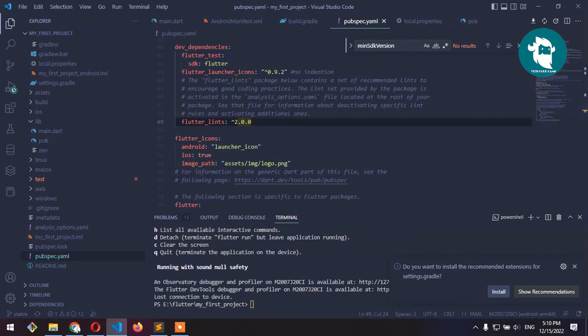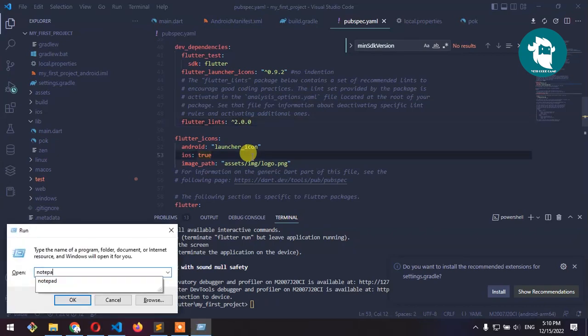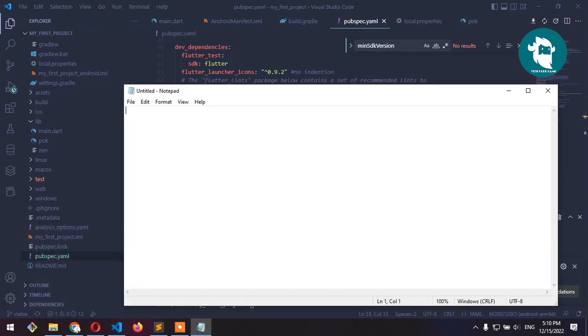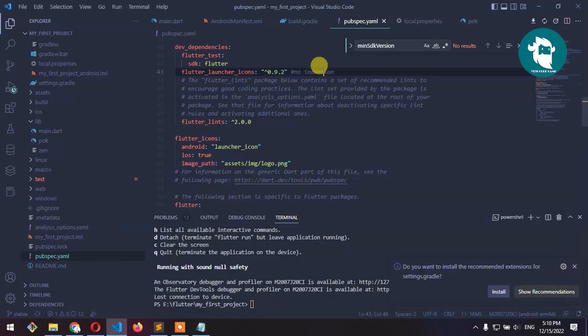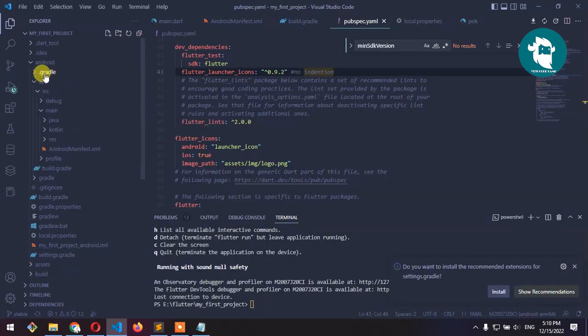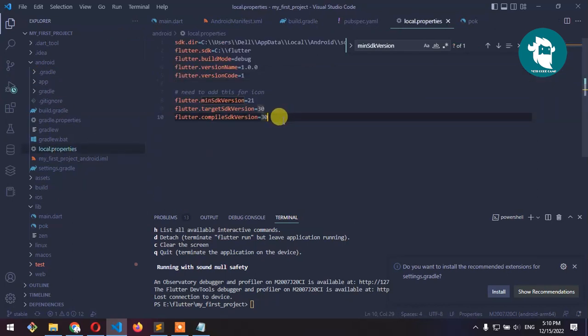Then after that, I'm going to copy the code here. After that, run this command, flutter pub get. After that go to your Android folder, then local.properties, then add these three lines: flutter.minSdkVersion, targetSdkVersion, and compileSdkVersion. Without these lines the next command will not work.